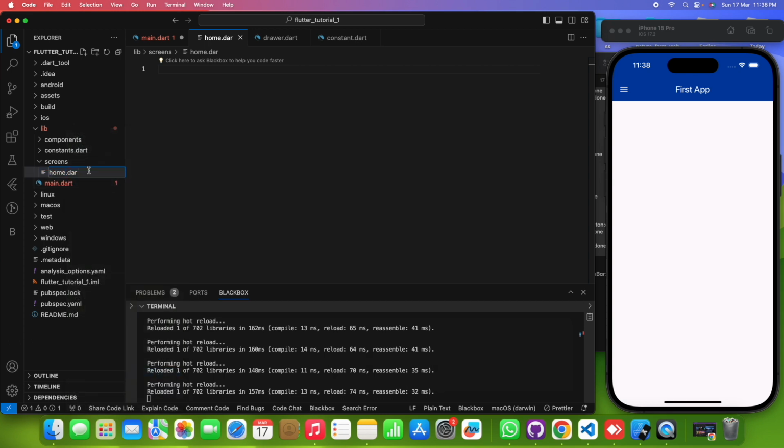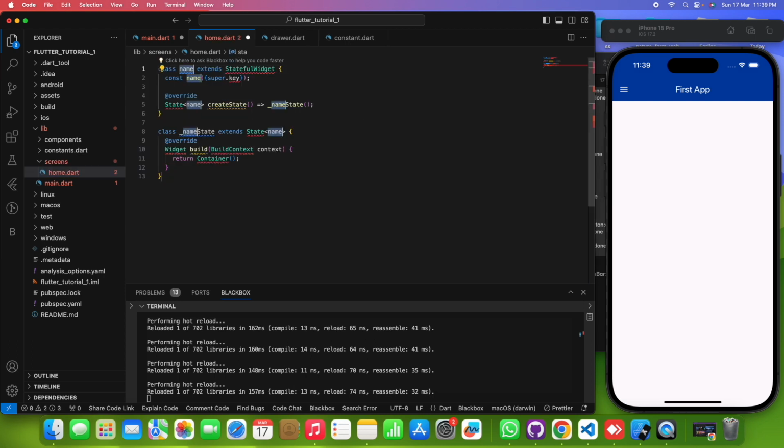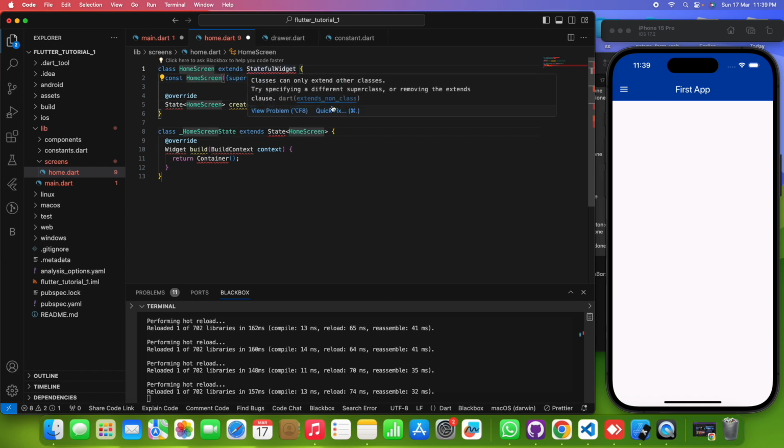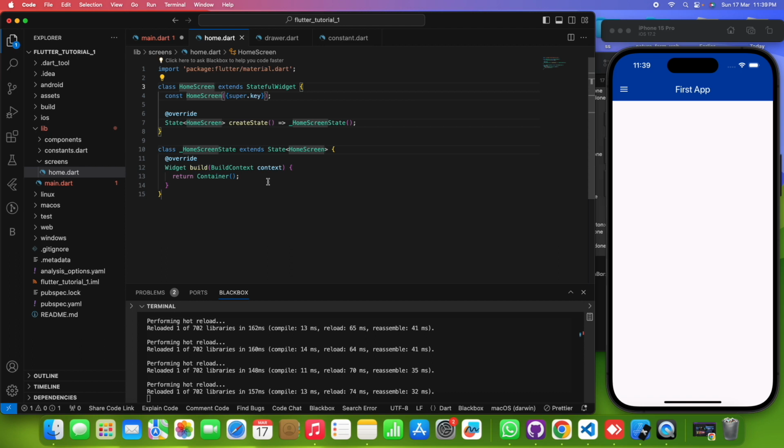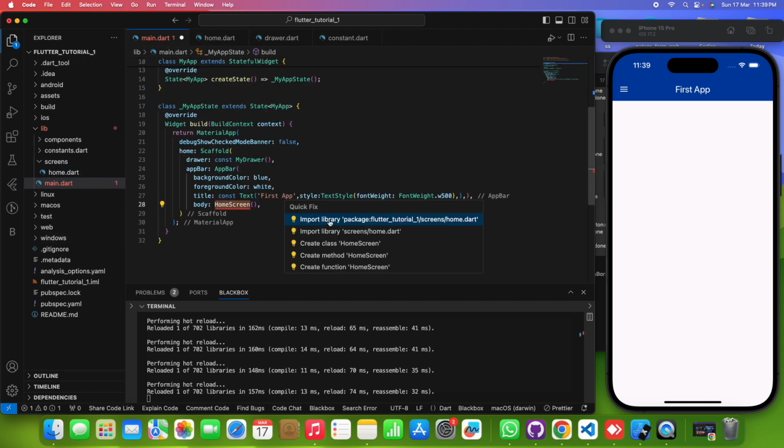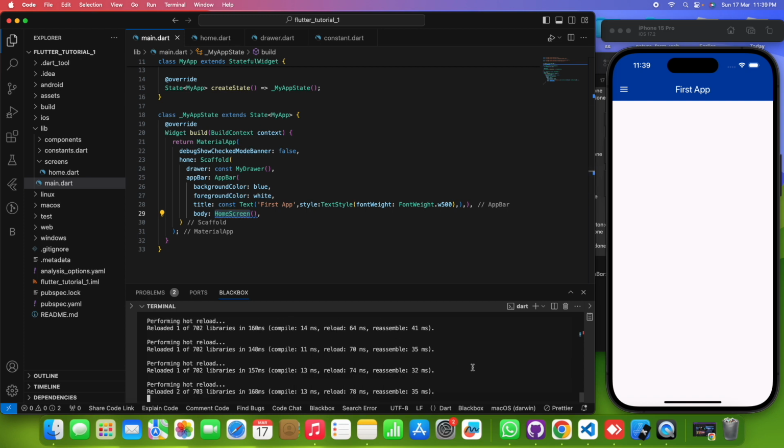By mistake I missed the dot. So you have to use stateful builder, and what I have to do, class name. Okay, home screen, this is our home screen. Click import.